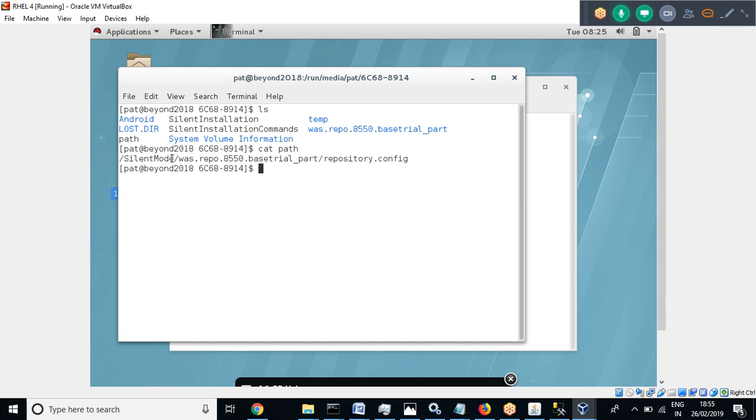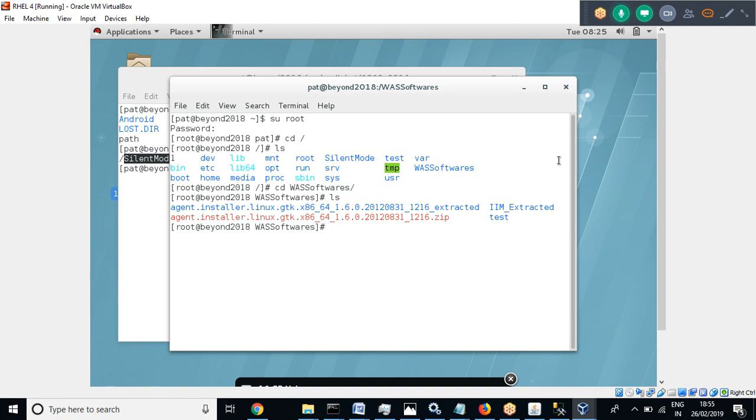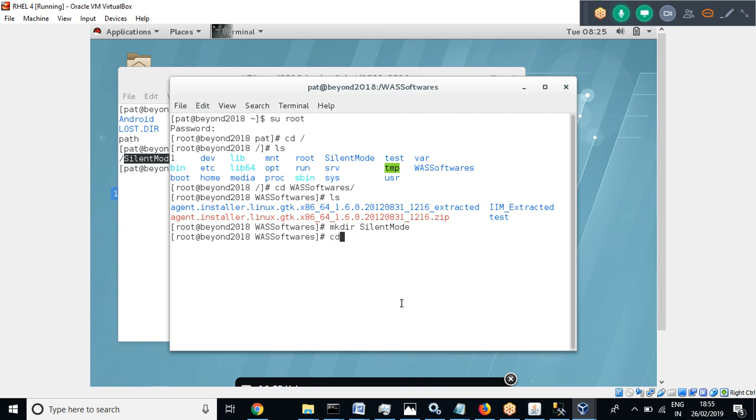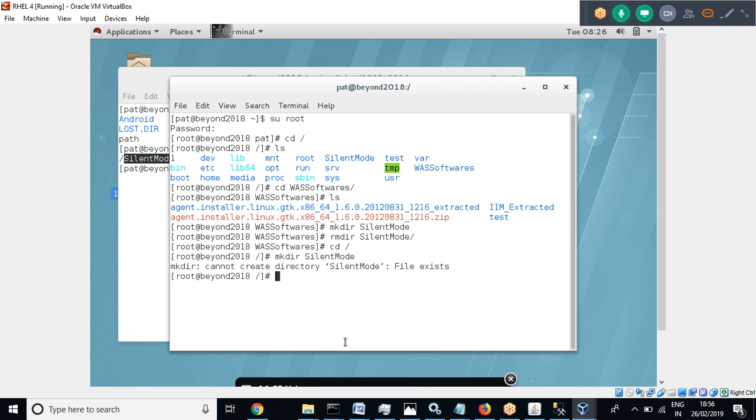Okay, so the path should be something like this. So let me create folders like this. Fine, we have a different folder, that's fine. mkdir, and then silent mode, fine. Oh, sorry. I should create in root, so mkdir. I'm creating in root, fine.